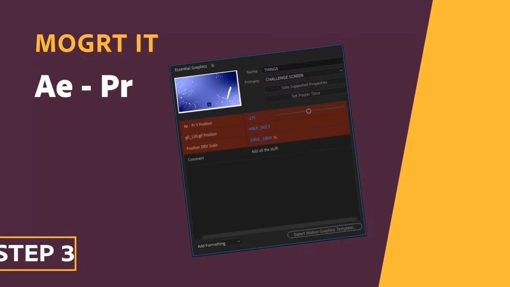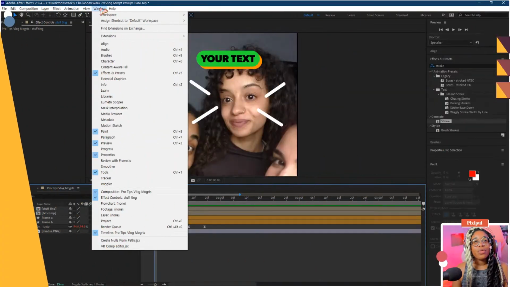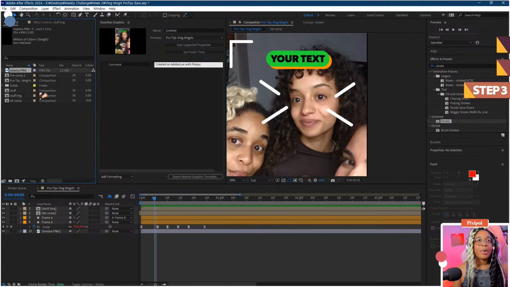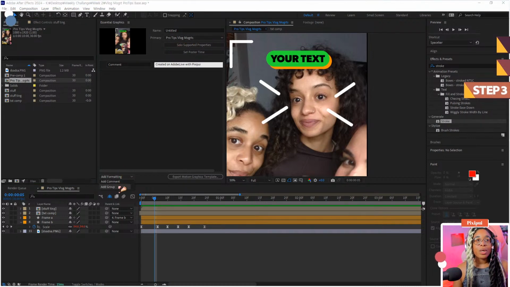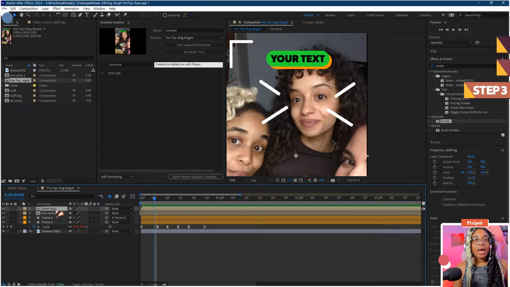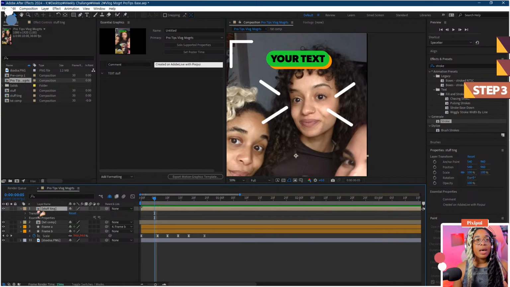So all you have to do now is with window open, go and select essential graphics. Let's go back to project. This is the pro tip MOGRT file. So it should already be selected for you. I'm going to make a group for now. I'm going to call this one the text stuff.